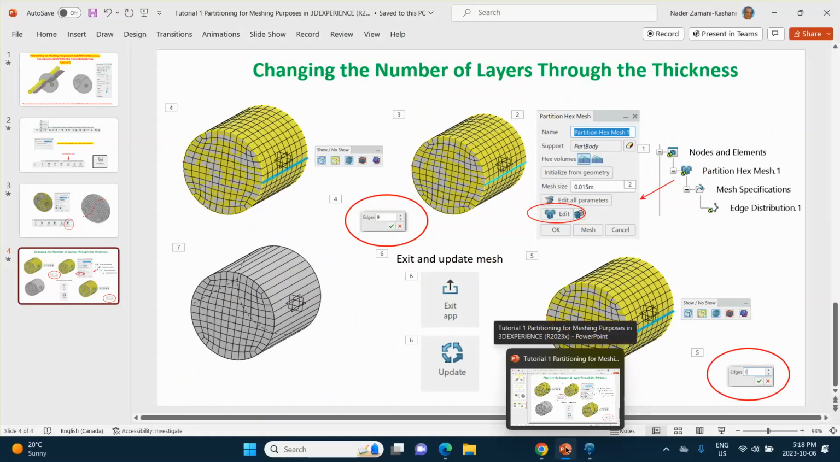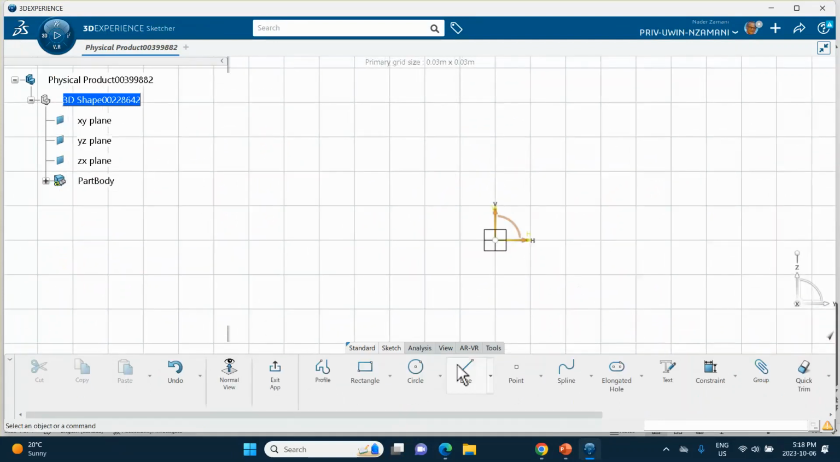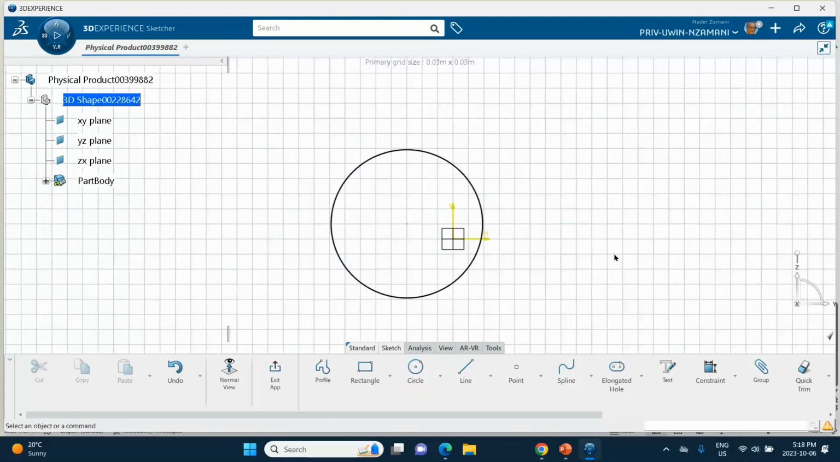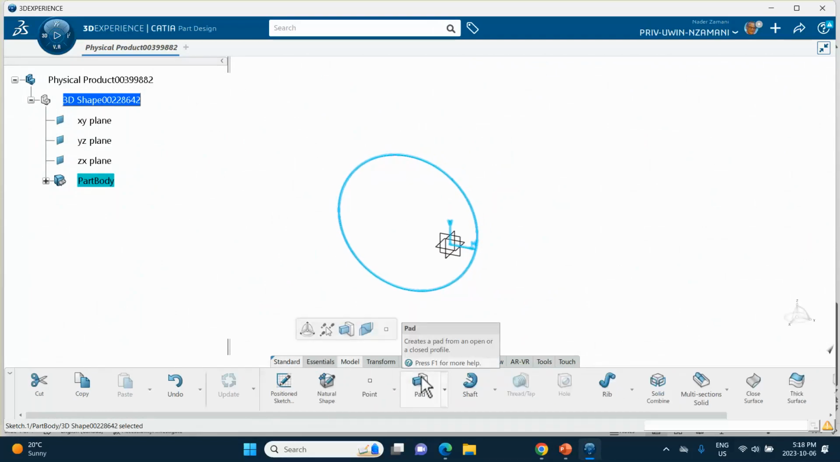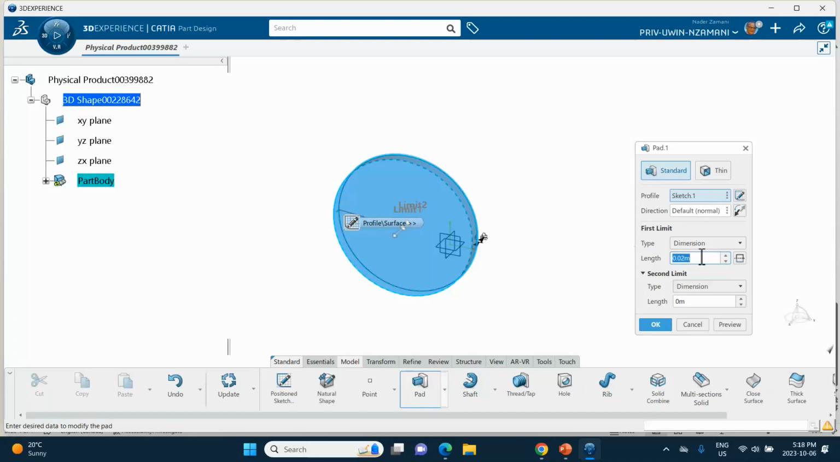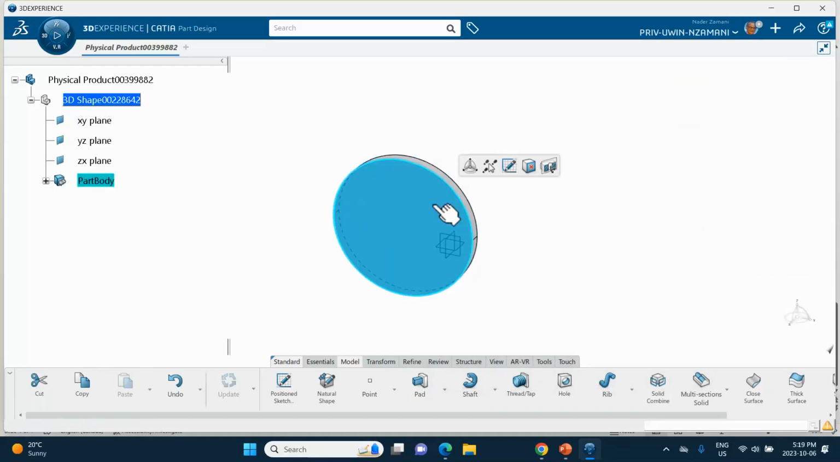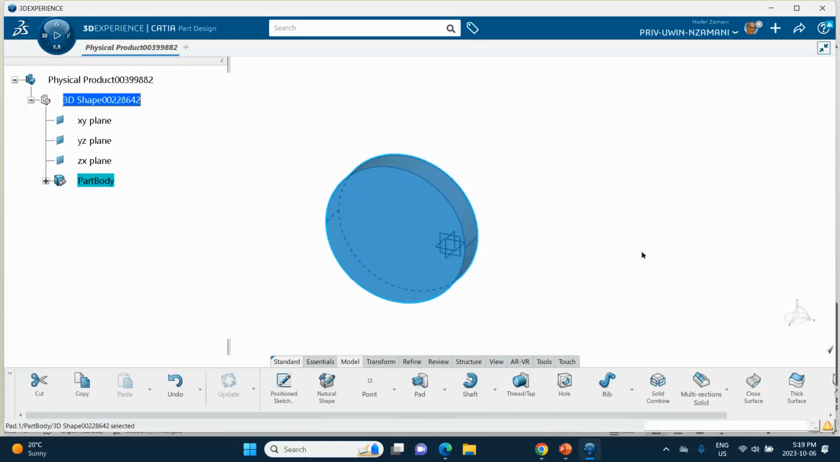We'll go to a part, and dimensions don't matter here on that part. On that, I will sketch a circle here, for example, something like that. All right, exit, and we pad. Okay, so let me make this thing a little bit more, so maybe 0.05. Oops, 0.05. Okay, good.